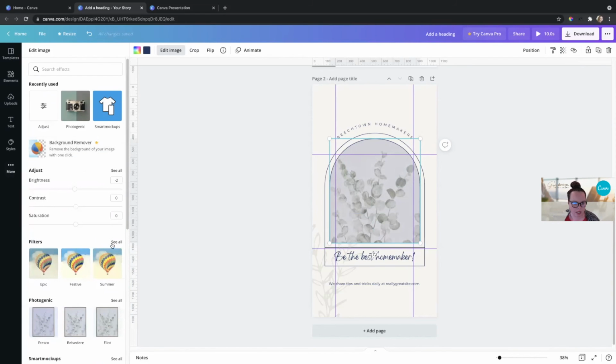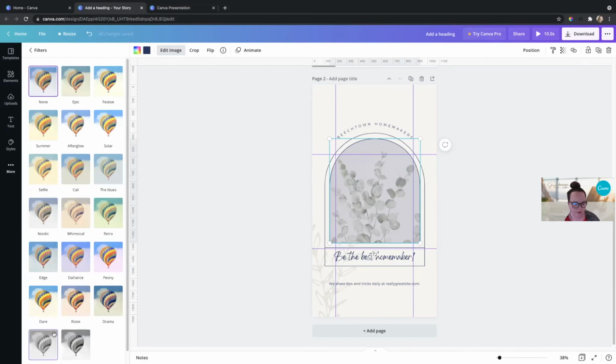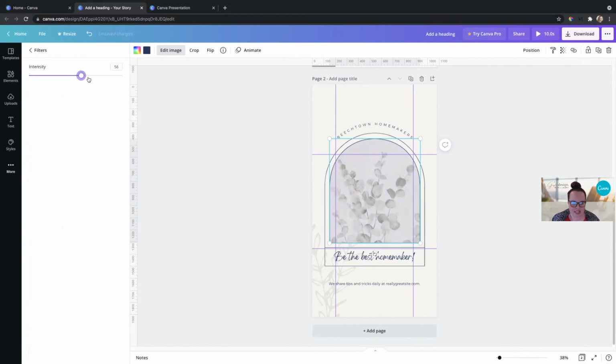We won't display that today, but it's a fun tool to use sometimes. And then filters, I use these. I use the Nordic filter a lot, and then you can use the black and white one. Some of these are a little bit much, like that. It's a little much. But you can also change the intensity of them.